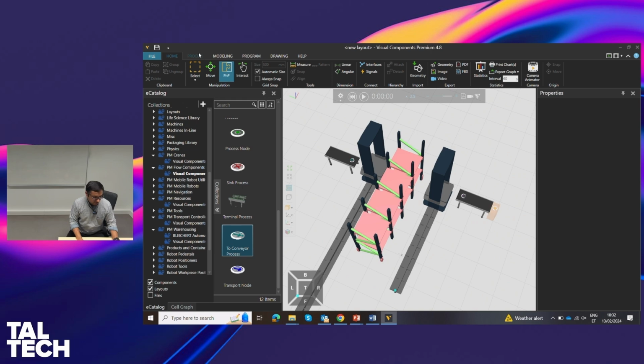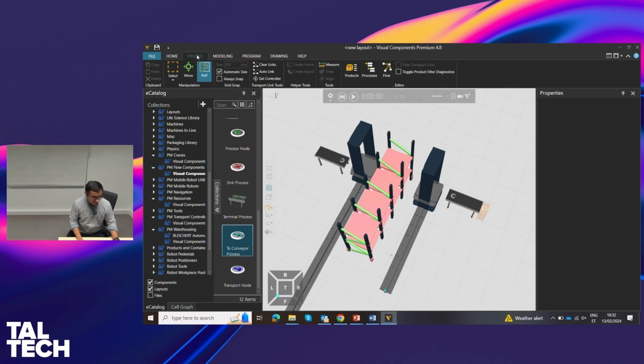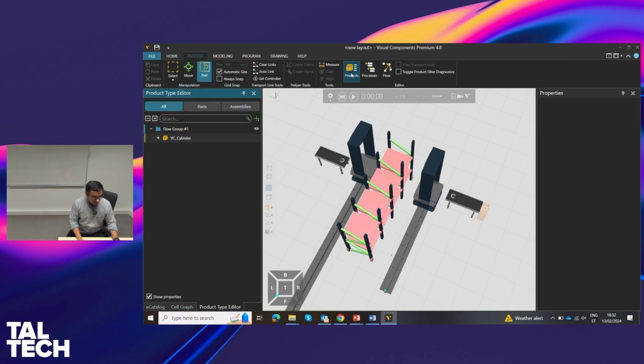Now if I go to the process tab, I have the three different processes again: from process, which is the input, buffer is the storage, and this is the output conveyor that takes the product to, let's say, the production cycle. And right now this is transportation.